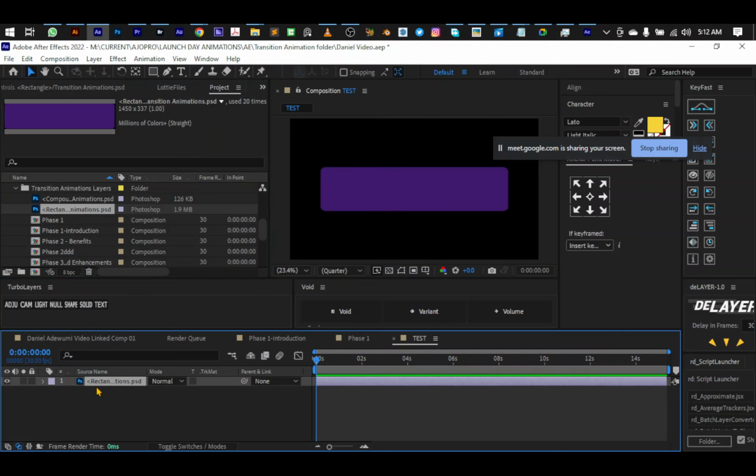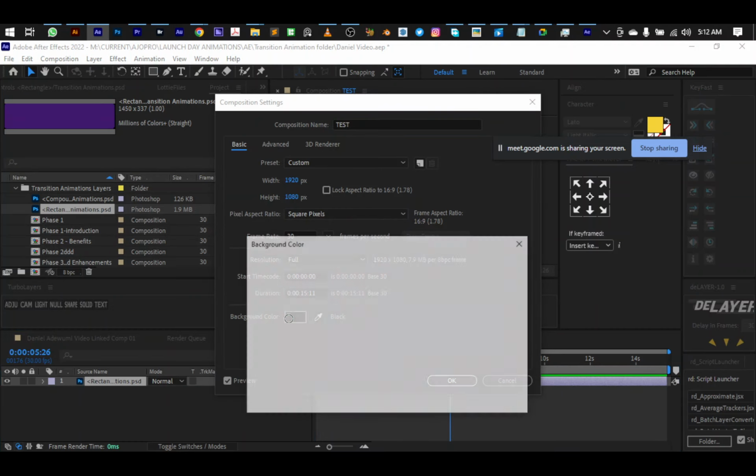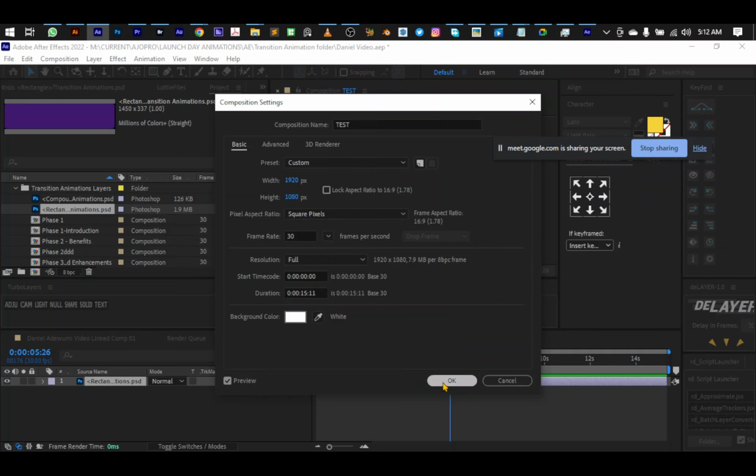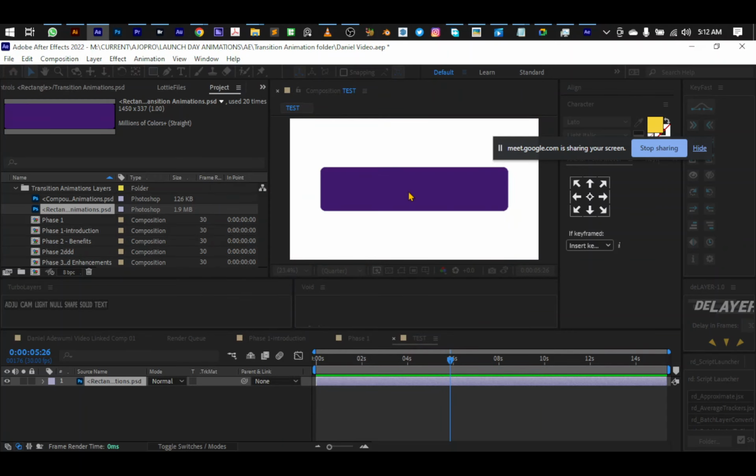So this is a rectangle. There's no animation on it right now. Nothing is on it. If you play back, nothing is going on. Okay, so let me change this background to white. Control K, change to white there, so we can get some good contrast.